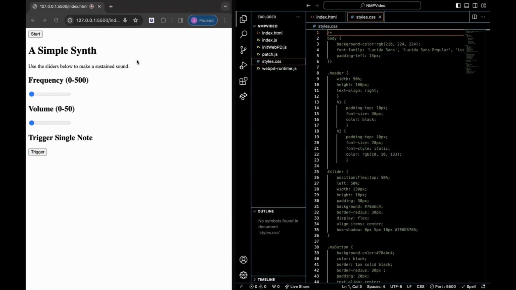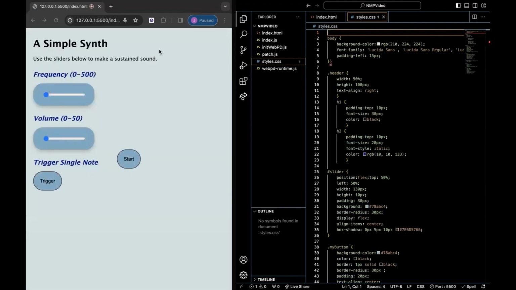You see the font has been changed, the colors have been changed, and if I uncomment and save again, you're going to see this is a much more user-friendly and more aesthetic web application.